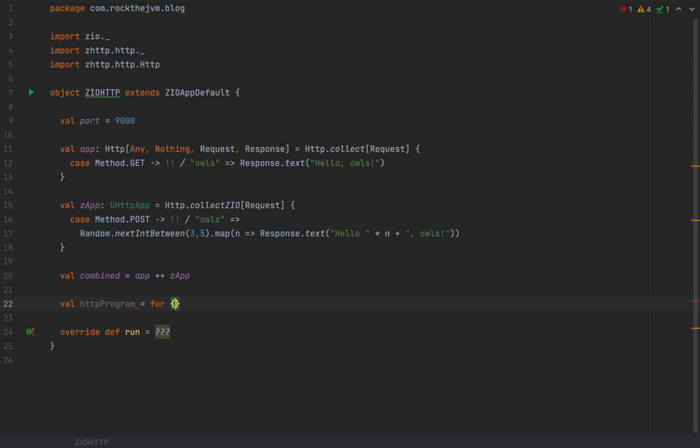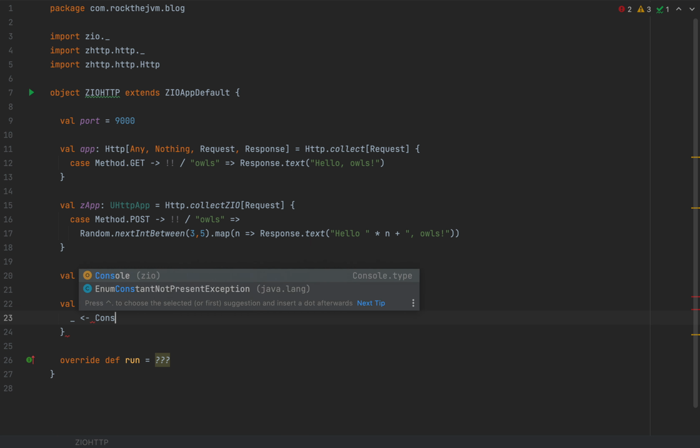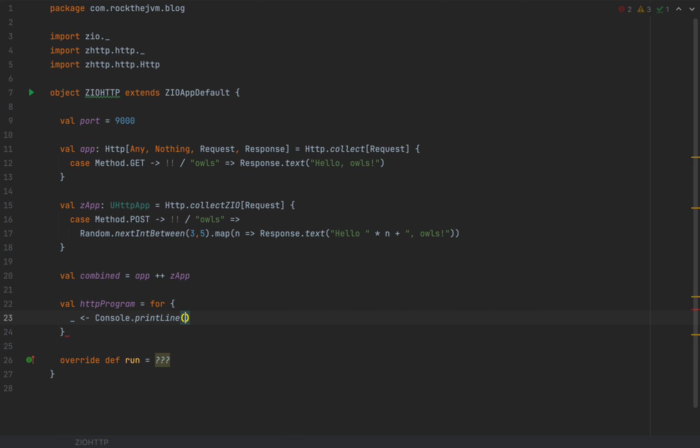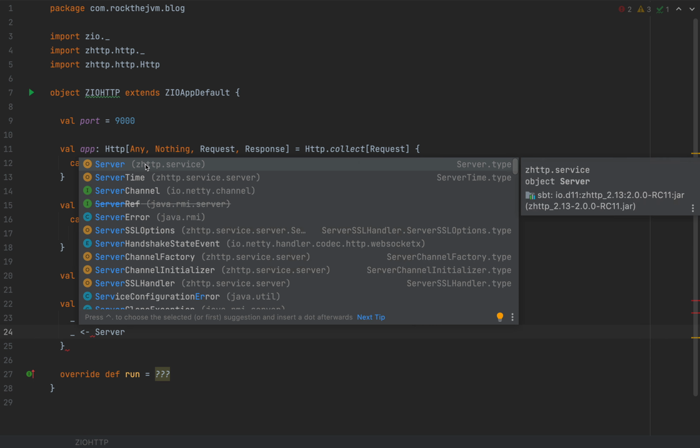And I'm going to run a for comprehension. So I'm going to start a console. So I'm going to say console.println, and I'm going to say starting server at, and I'm going to inject the port. And you might want to say HTTP localhost, and then the port. Okay. And then I'm going to have this combined thing as server from HTTP service.